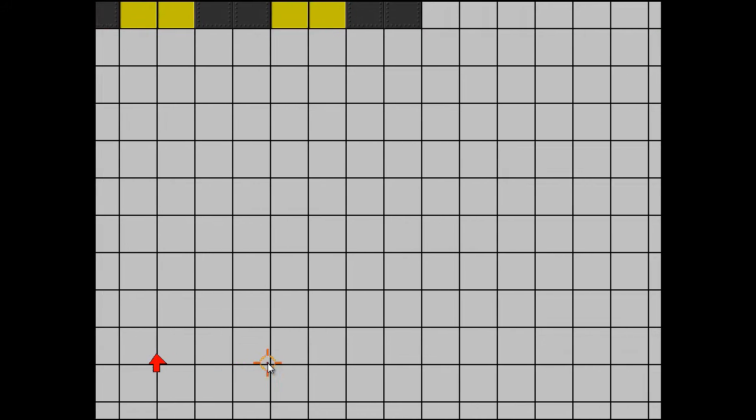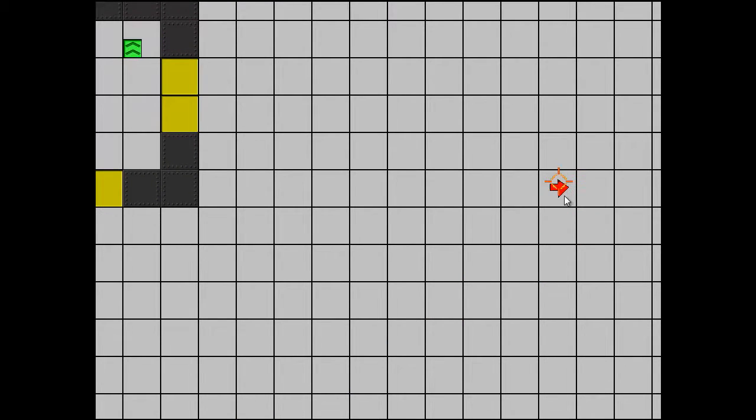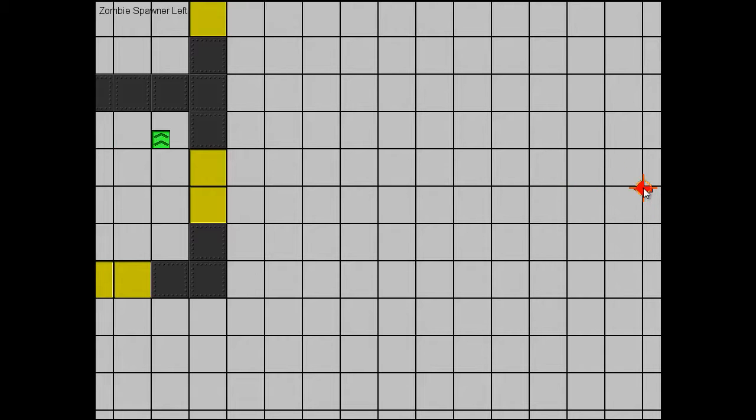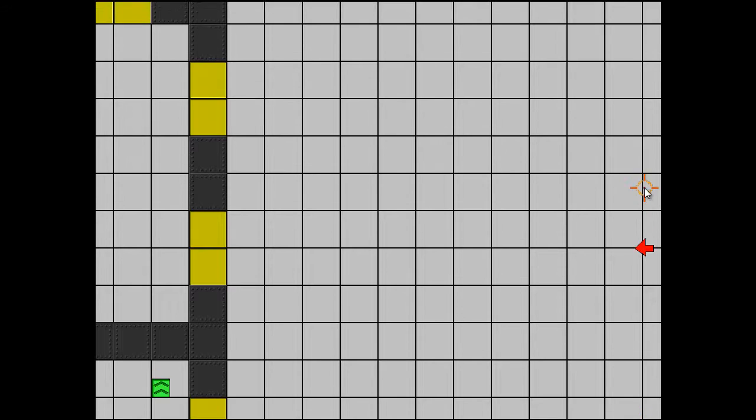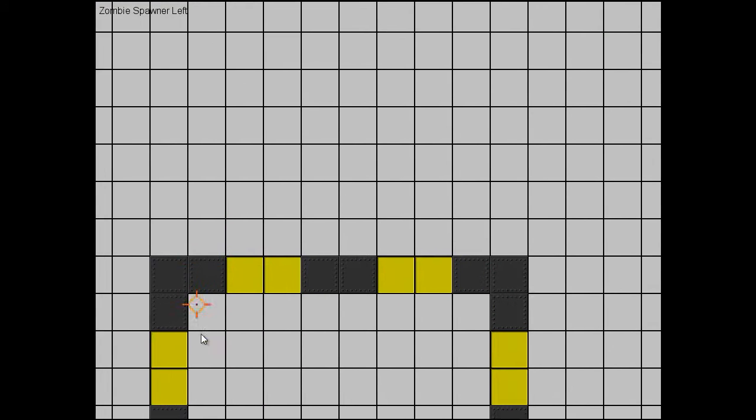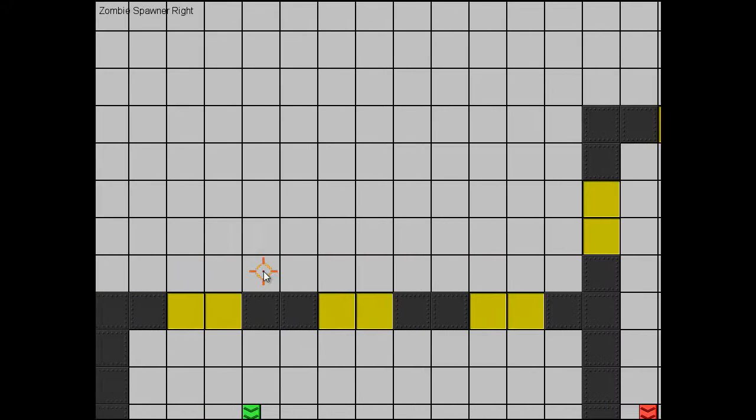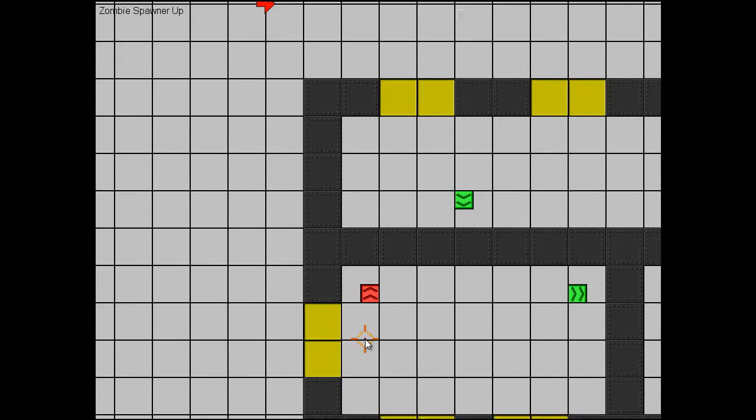So we are almost done putting in the spawners. You just want to go all the way around the map and make sure you have all of them in the right spot. Okay, I think that's all of them.